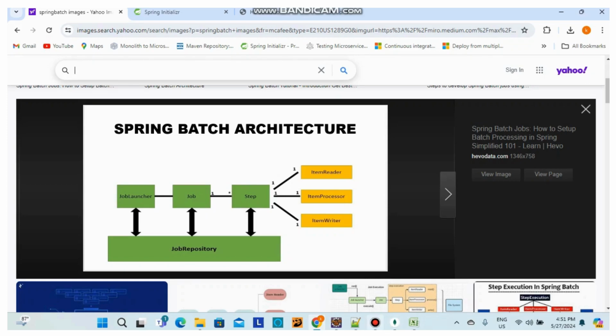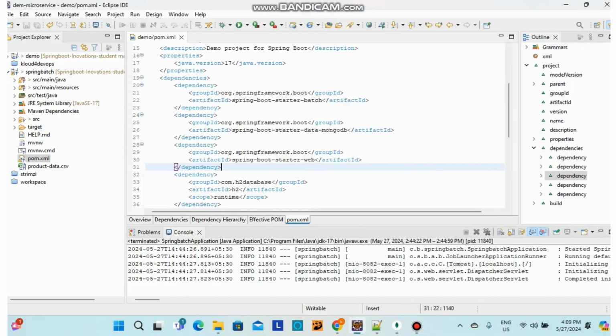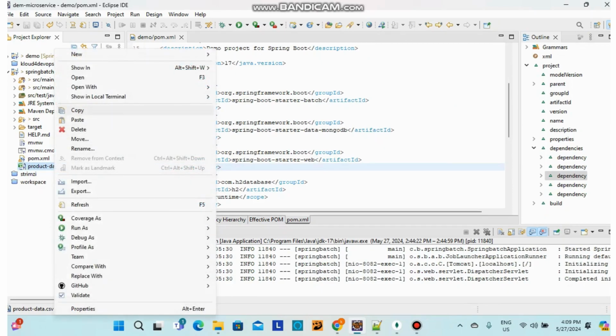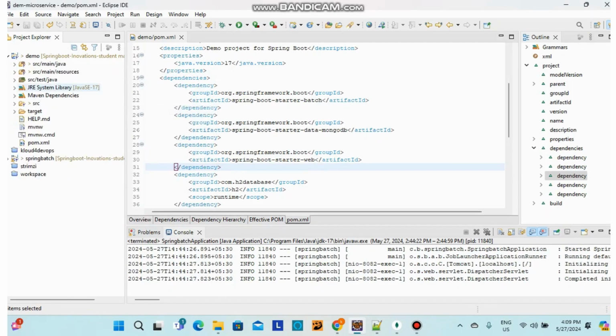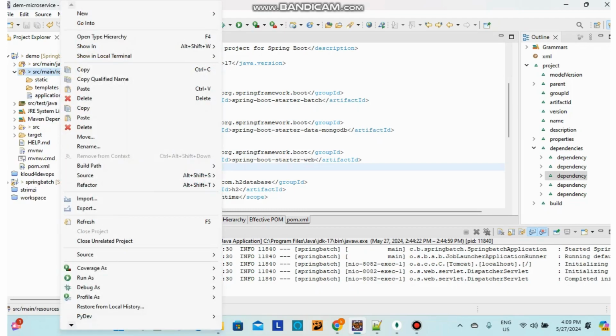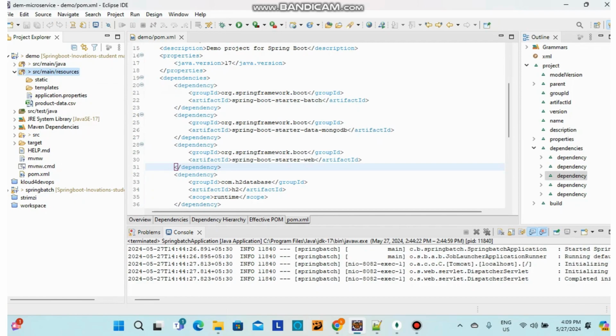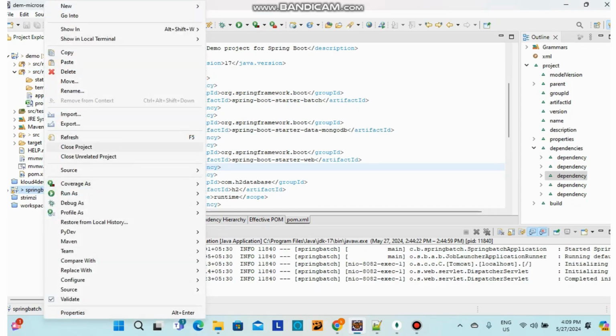Code changes. I have created a batch processing job. I just created a CSV file. This is the product CSV. I'm just copying it into the demo, into the resource folder. You can keep this CSV file anywhere in the code base, but just for demo purposes I keep it under the resource folder. I kept it there. So I'll close this project.